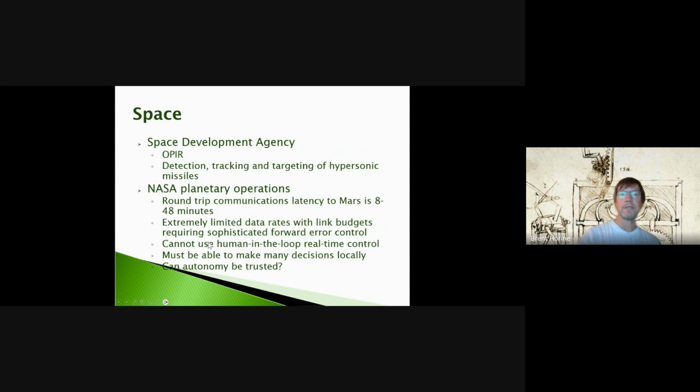And so we can't really use human in the loop real-time control to fly a helicopter or drive a vehicle, that type of thing, right? So in the past, everything's been very, very carefully planned out. And we move that crawler rover a short distance, and then we would look again and do a whole bunch of planning and that type of thing, right? But you start flying a helicopter, and now you've got to be able to make many more decisions locally and in real time.